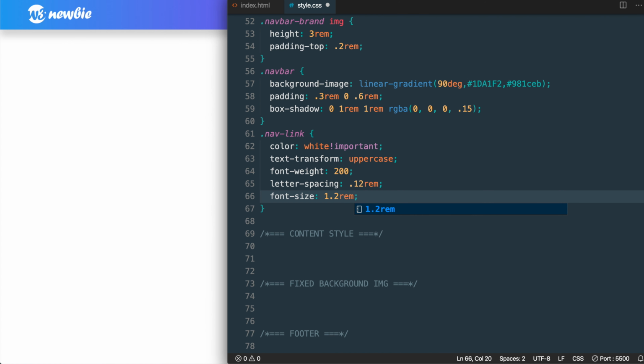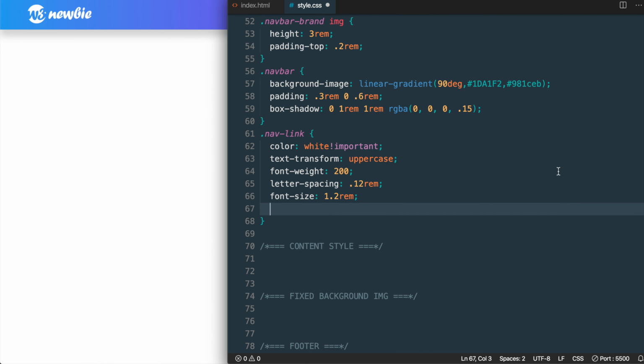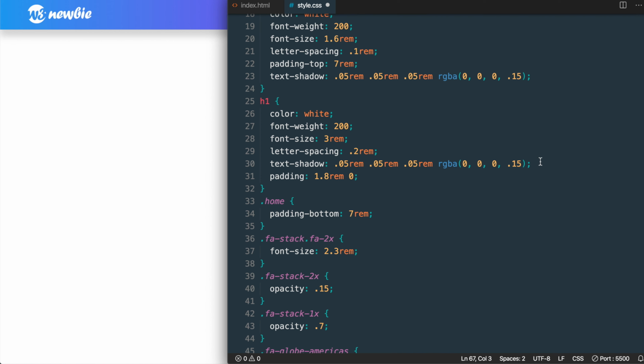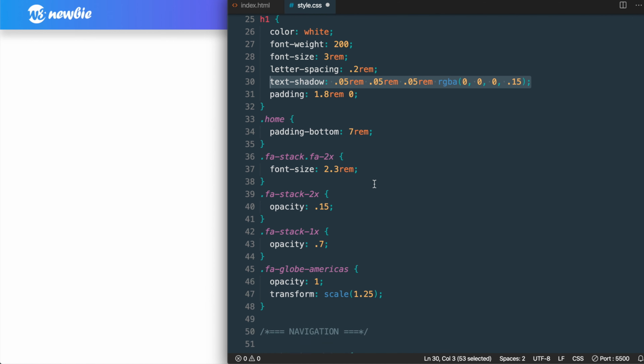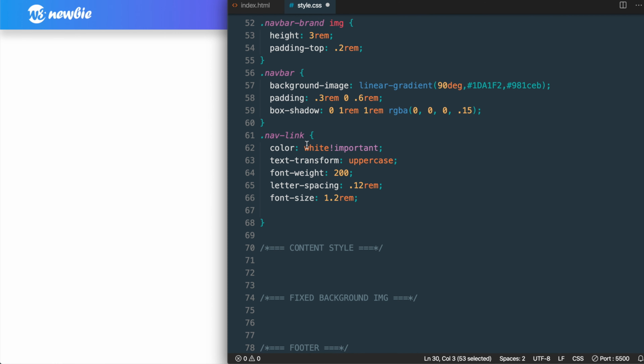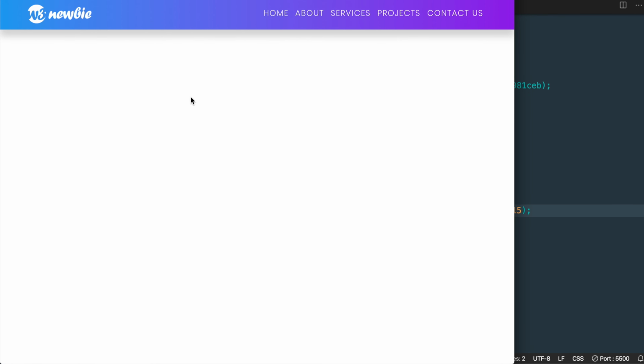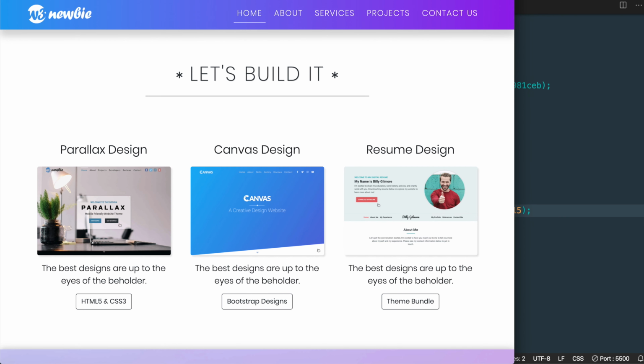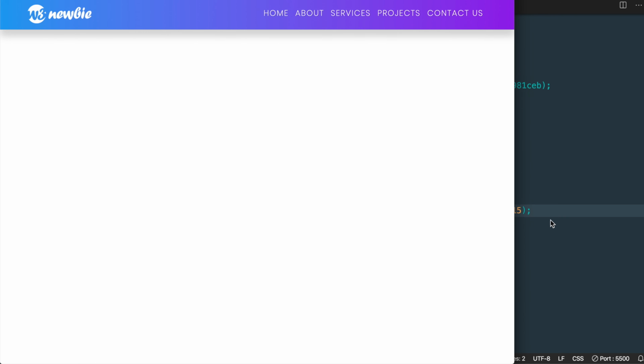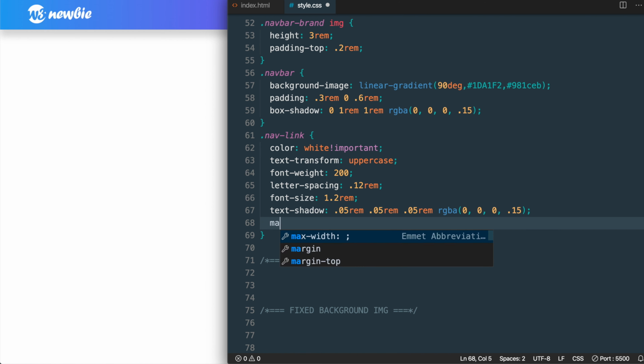Then I'm also going to apply the same text shadow that we gave the heading 1 text. So I'll just copy the text shadow and then paste that into the nav link CSS. And now if we save it, it's going to be close to the original except for the spacing in between the links and obviously the underline. So let's add margin right 0.8 rem to space out the navigation links.